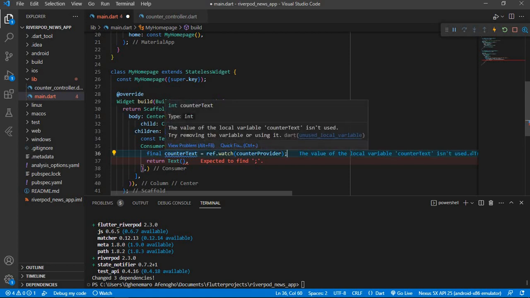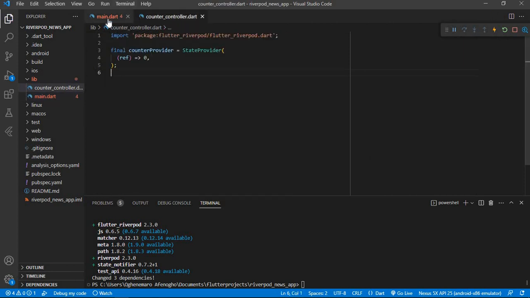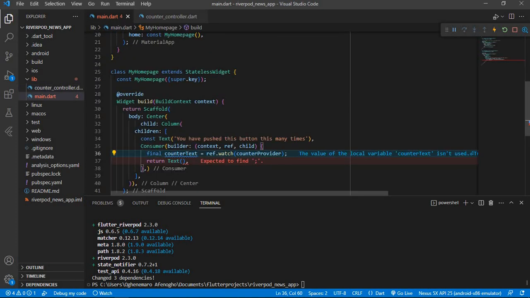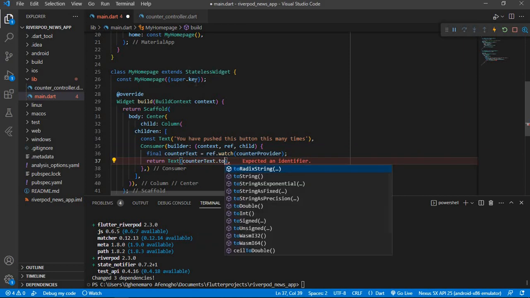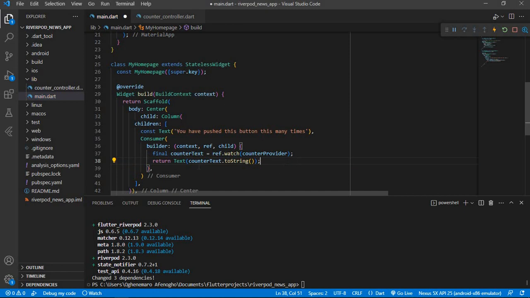And here we have that. So if you come here, you'd see that it tells you that this is a type int. Now this is looking at the data that we have been provided from this counter provider. So if you come back here, the text here is going to take in counterText.toString. So now that we have this, we can actually get the text that we have there from here. But there's no way for us to change this yet, right? So to change this, we're going to use ref.read.